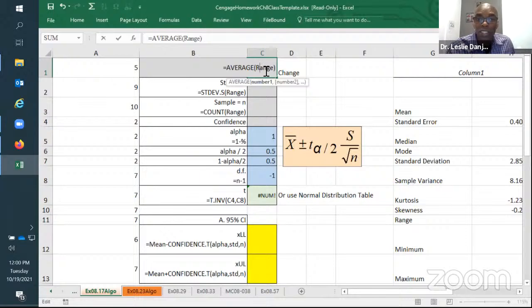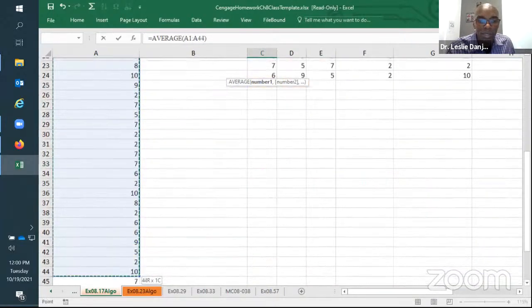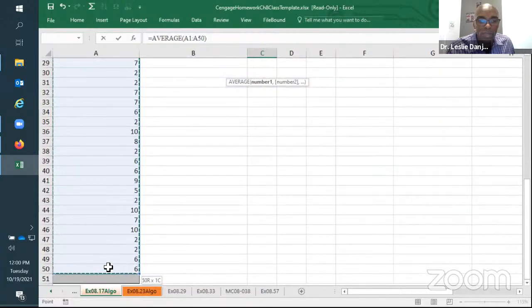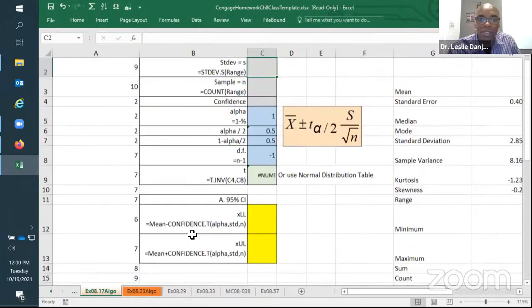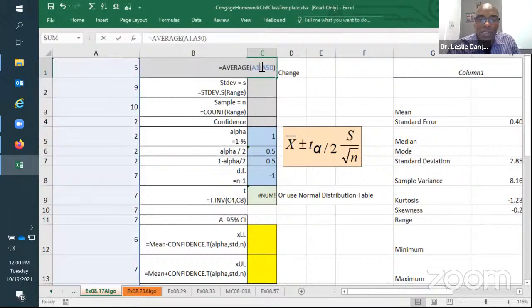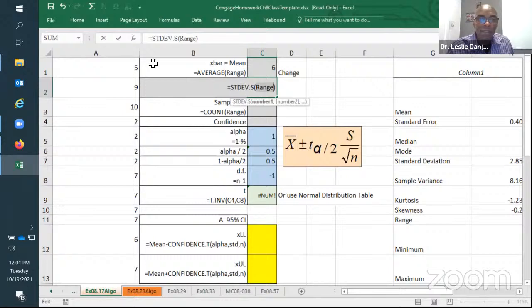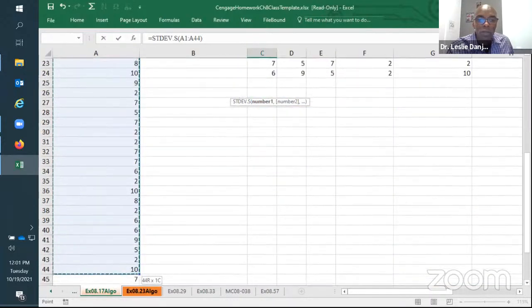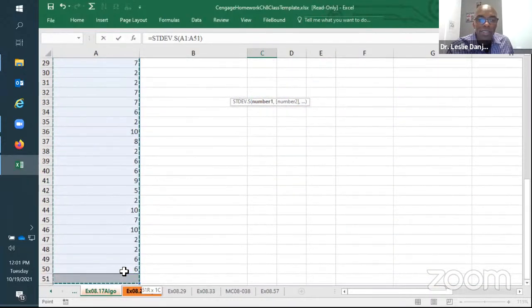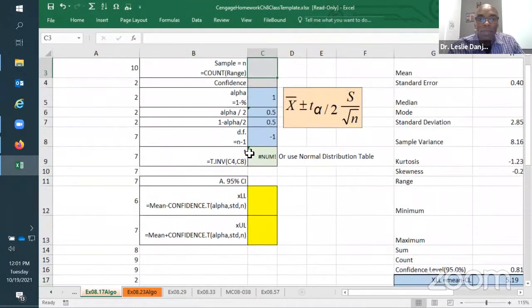What is my range? If I double click on range, I can then select all of my values. Bam, and press enter. All right, so you guys can see this. Perfect. How do I find my standard deviation? Grab the formula, paste it in there. And the more practice you guys do with this, the better you're going to become.